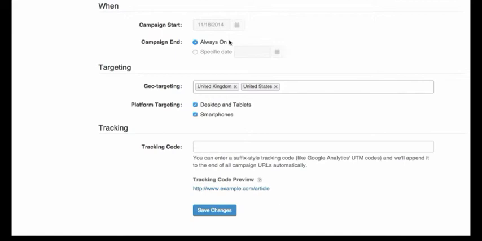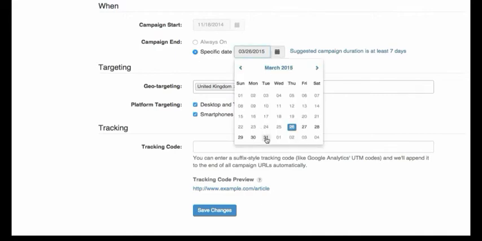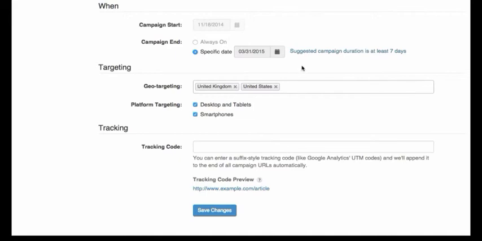Should you wish that your campaign end on a specific date, you should specify by selecting this tab here and selecting the calendar icon for the date that you wish the campaign to end. We always suggest that the campaign run for at least 7 days, and this allows our system enough time to work out which publications to recommend your content to.